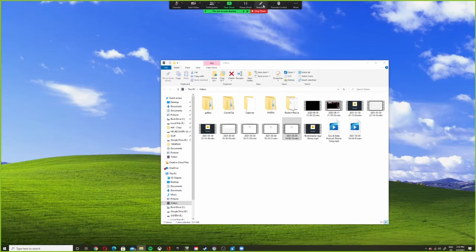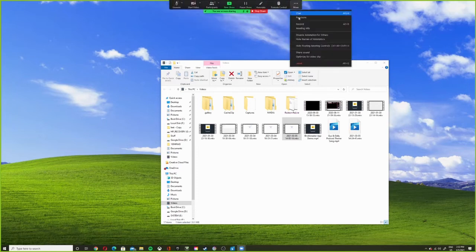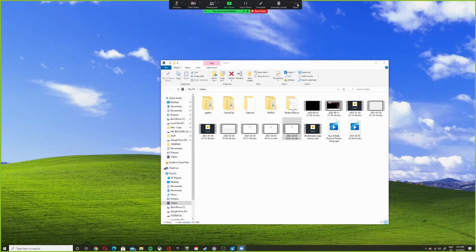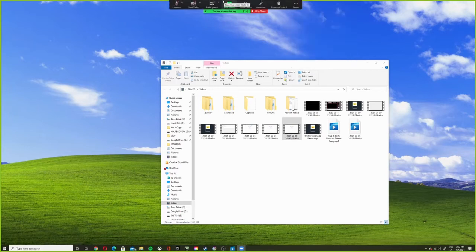And I can go ahead and annotate. Wow, that's really cool. Or whatever. So you have a couple options in here, such as annotate. Now, other people on the call can annotate on your screen. So if you want to prevent them from doing that, then you can go ahead and go in this menu. You go to more, and you go to disable annotation for others. So now other people in the call will no longer be able to annotate on your shared screen.